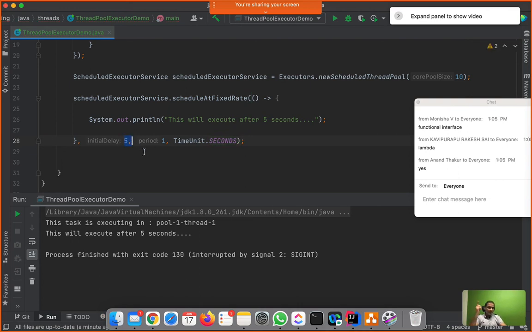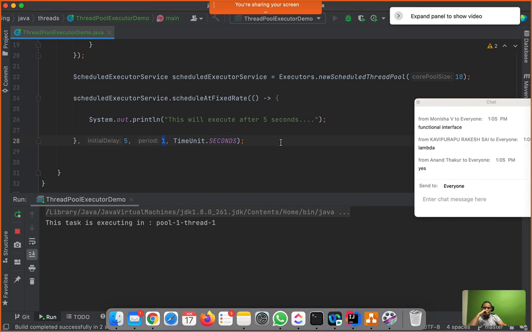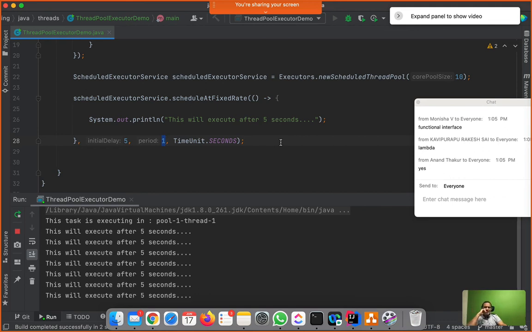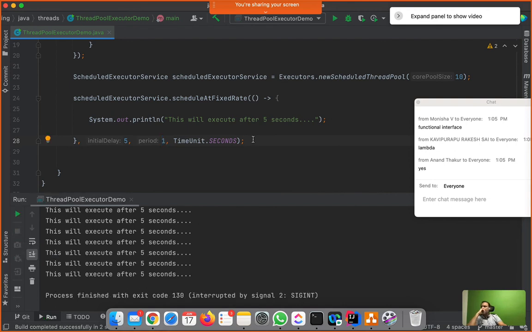So what does this mean? It will start after 5 seconds, but it will keep on repeating after every 1 second. Take a look. So after 5 seconds it starts, but then keeps on repeating after every 1 second. Isn't it? Simple stuff, right? This is how.